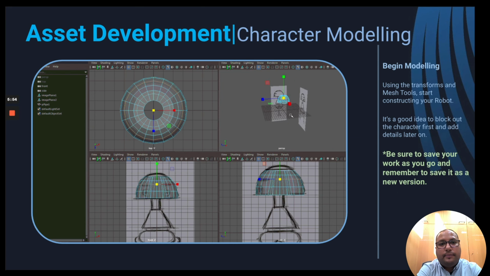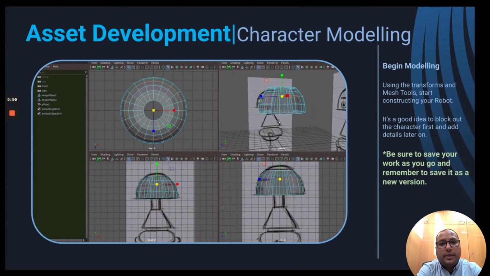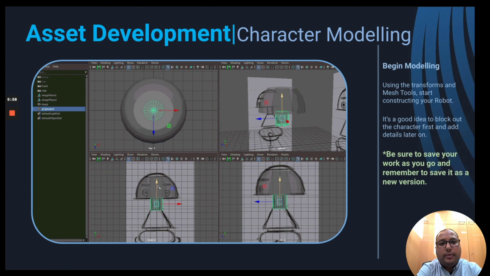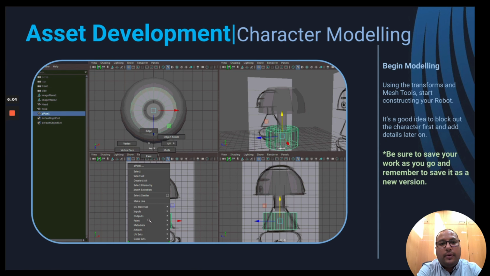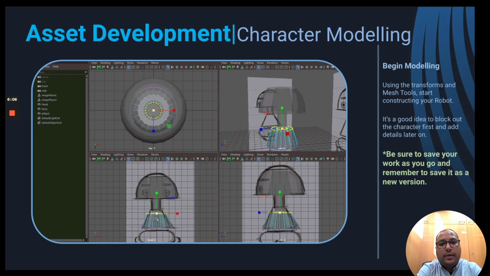Begin modeling. Using the transforms and mesh tools, start constructing your robot. It's a good idea to block out the character first and add details later on. Be sure to save your work as you go and remember to save it as a new version.